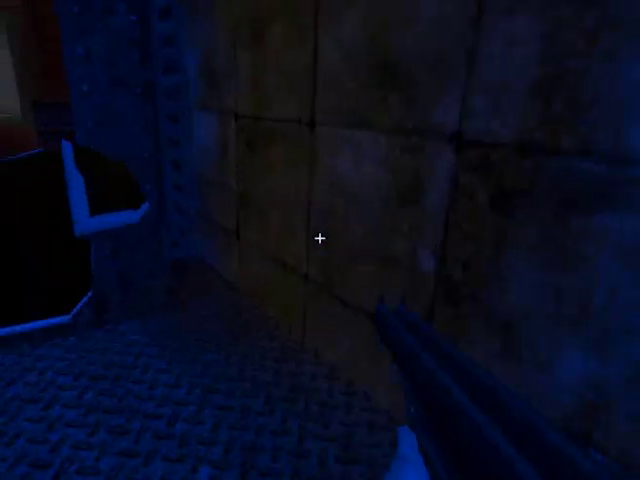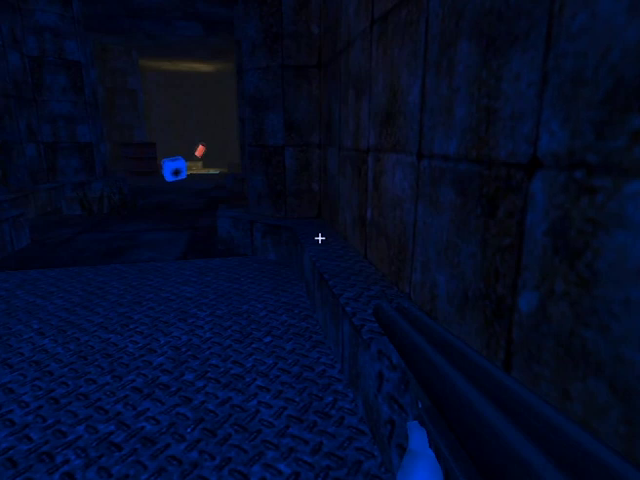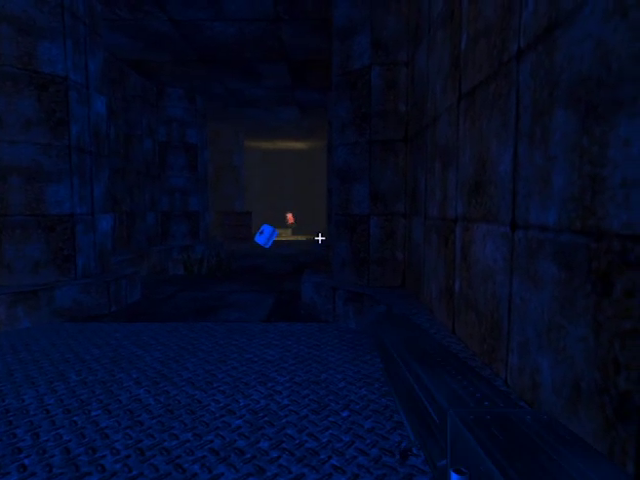I don't like this. This is supposed to look different. Get to the quad at the end of the hall and go back. Over.